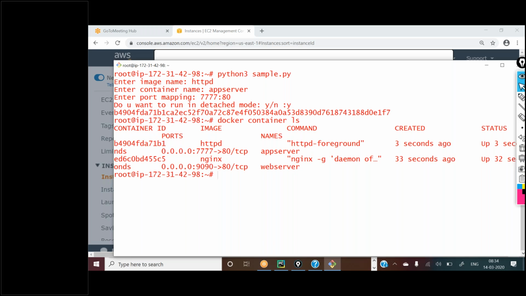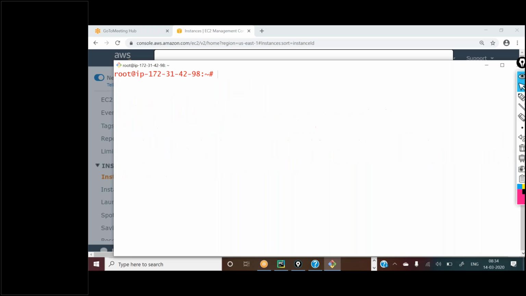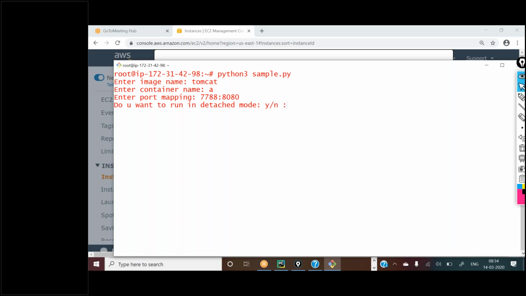One program, reusability. I can just pass it on to people who don't know Docker. Interactively, they are able to take the steps and they can create it. Now, if someone enters some weird option, say this time I would like to work on Tomcat. Container name is A. Port mapping is 778 linked with 80. But do you want to run in yes or no? That fellow is entering A. What is it saying? Invalid option. That's it. I hope you are understanding. Okay, take it down.